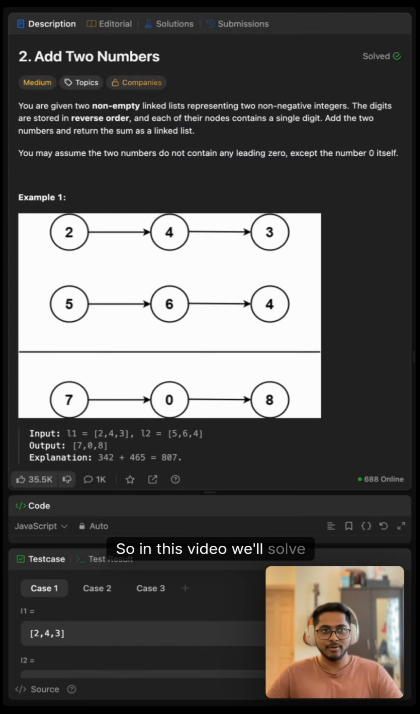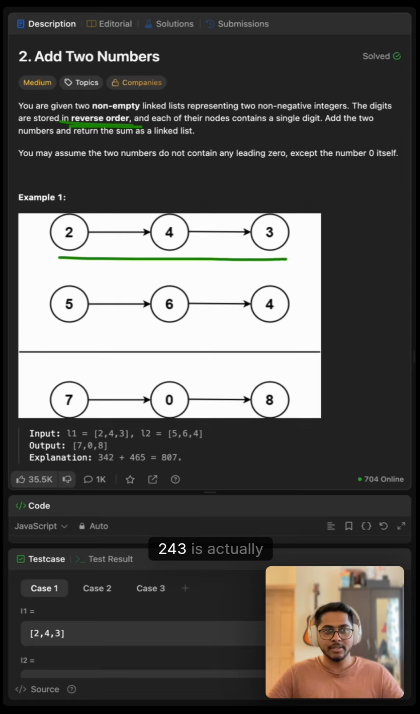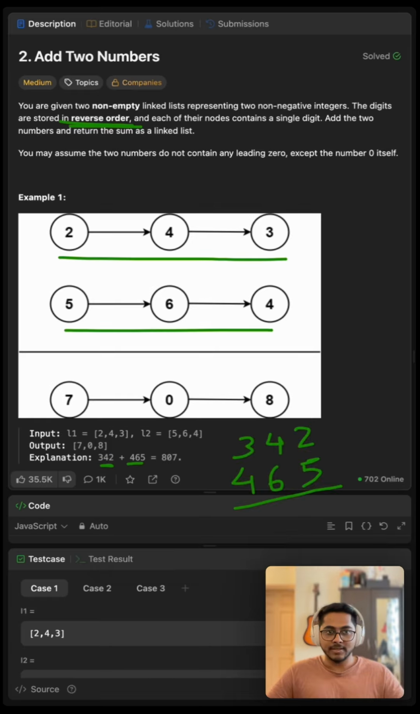So in this video, we'll solve number 2, which is add two numbers. Numbers are given in reverse order. That means 243 is actually 342 and 564 is actually 465. So this is like regular addition where we will have to add these two, which is 7, 4 and 6. This is 10, but we have to carry this. We have to return it in reverse order.